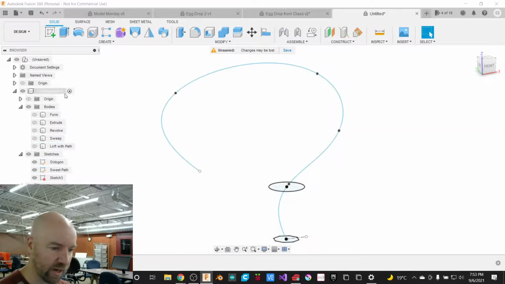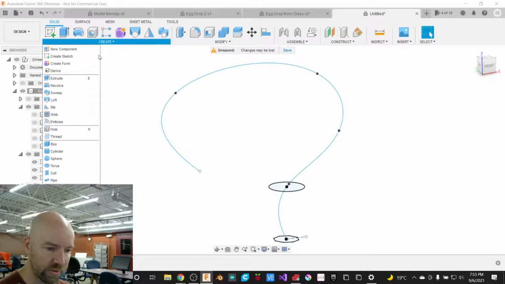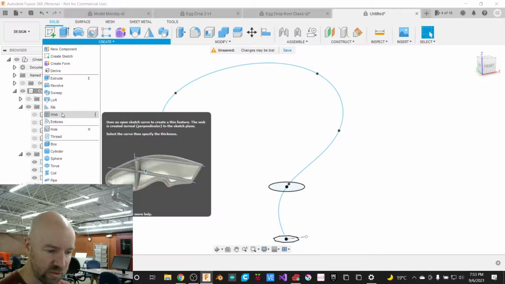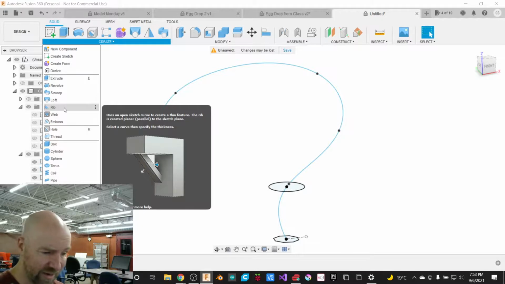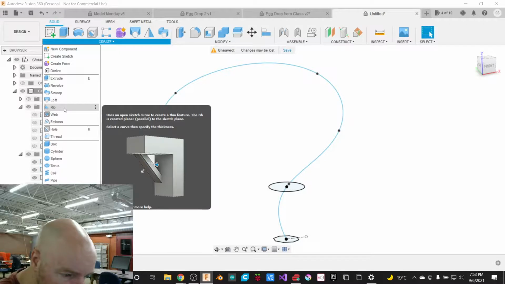All right, the next option in our create menu is this rib tool here. I've never actually made a rib before. So it looks like it uses an open sketch curve to create a thin feature. The rib is created planar parallel to the sketch plane. Select a curve and then specify a thickness. So it looks like this is a really specific tool to create little gussets, I guess you could say.